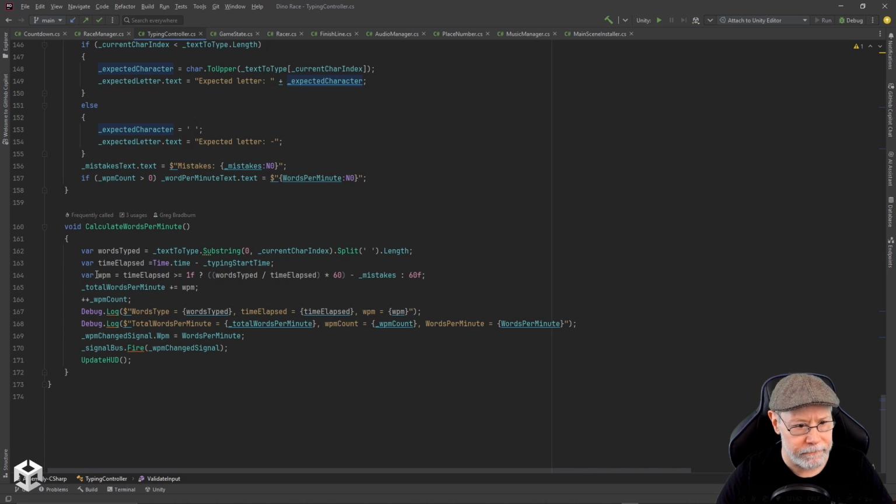So our words per minute, if we've been typing for at least a second, is going to be the words typed divided by the time elapsed times 60. All right, because time elapses in seconds. So multiply it by 60 to get the number of words typed per minute. All right, and then I'm also subtracting 1 for every mistake that you made. So if you typed 80 words a minute, but you made 5 mistakes, your words per minute will be 75. If you haven't been typing for at least a second, then we're just going to set that to 60.